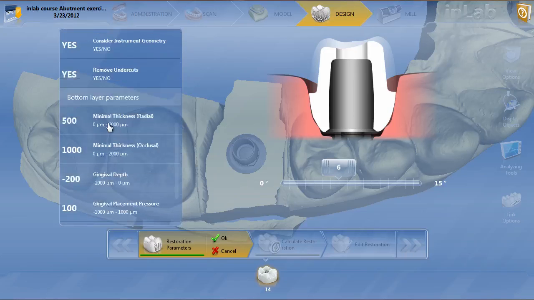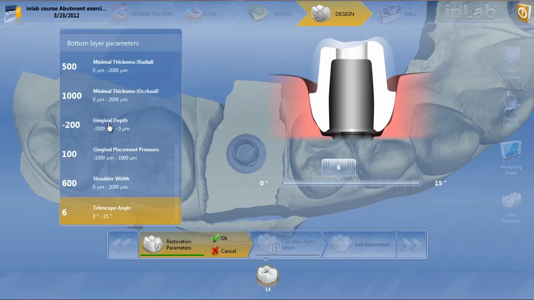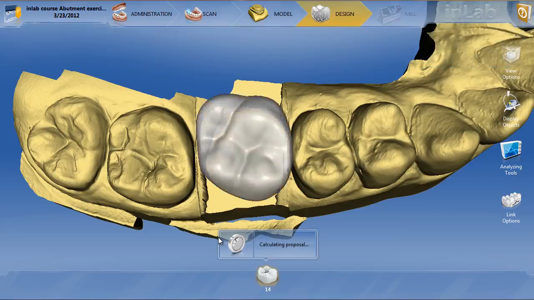So for the bottom layer, these are the parameters. I usually put it maybe 200 microns below the tissues where I like my split line, a little bit of gingival pressure, and I always reduce the shoulder width down to maybe half a millimeter, maybe 600, and the telescope angle to 6. Many of these you can switch on the fly later on. So we'll go ahead and hit OK and get our proposal.